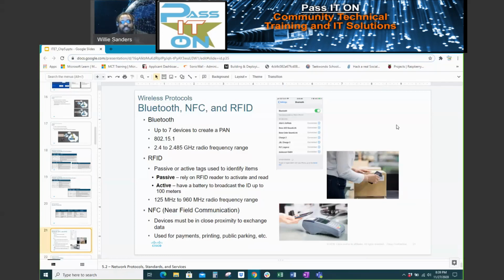But then there are also active RFID devices where it broadcasts its own signal, and it has a range of 100 meters. It uses the 125 megahertz to 960 megahertz radio frequency range. So you can see that that's even smaller, because remember, megahertz is smaller than gigahertz. Giga means billion, mega means million. So 1 gigahertz is 1,000 megahertz. So this is less than 1 gigahertz.